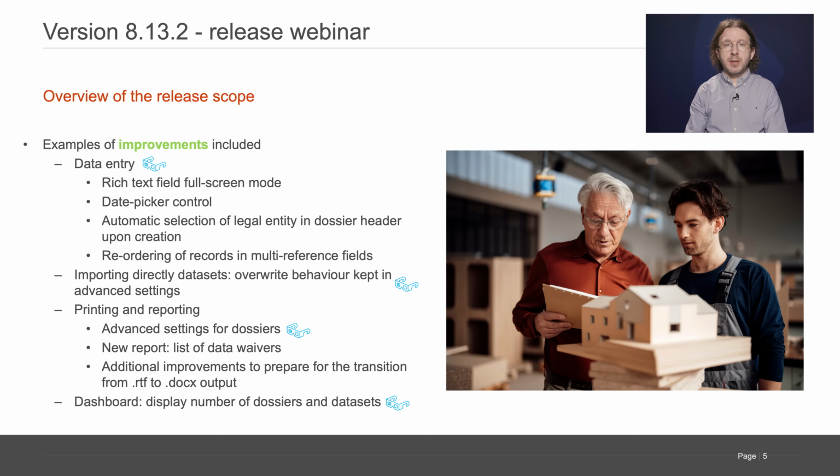Let's move on to improvements included in this release. You can see most of them here on this slide. And when you see blue glasses on the slides, it's an indication that these specific improvements will be demoed later on by my colleagues. So we made some improvements at the level of the data entry.